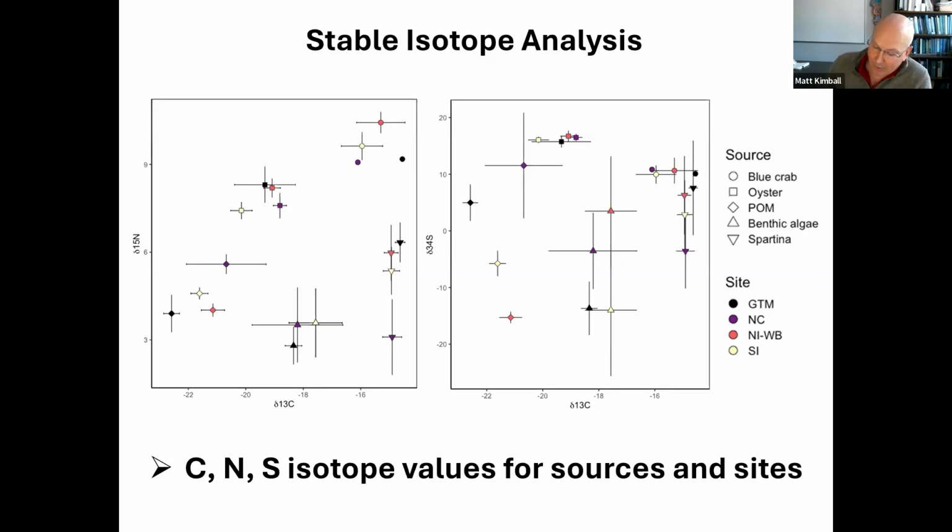These are the isotope values for resources and sites. Carbon shows you the source of primary production. Nitrogen shows you where you are in the food web, and sulfur helps distinguish between these source contributions to consumers. So higher up in these would be consumers, lower down would be producers.